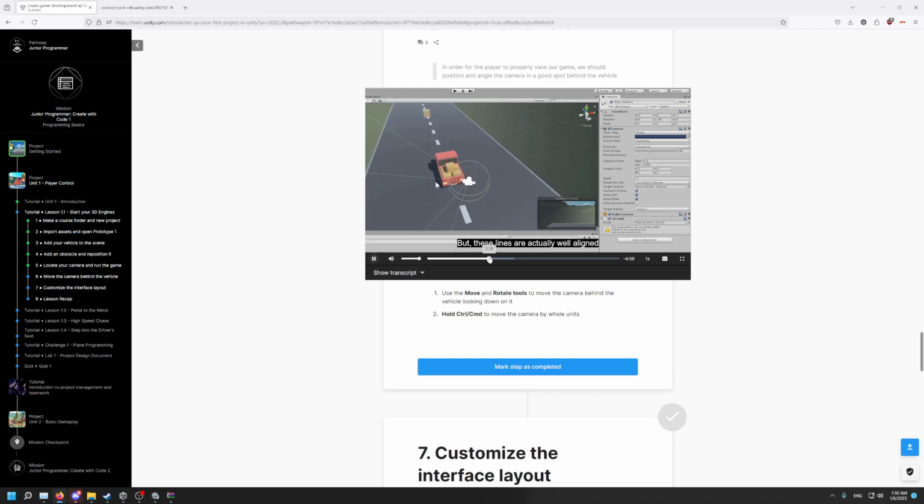These lines are actually well aligned to all of the different axes that we were playing around with before. So the X, the Y, and the Z. Now, to make it a little bit easier for us, I'm going to go to the top right of our scene view, and you can see this handy little gizmo over here with all of the different arrows. In fact, I want to get a better perspective on our car. You can see it's not entirely in frame.